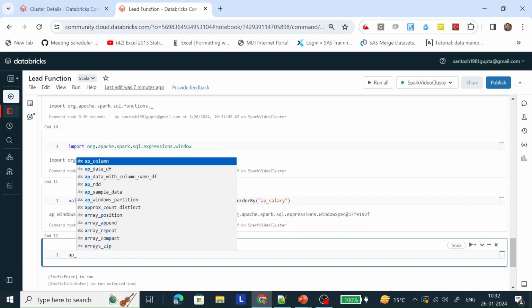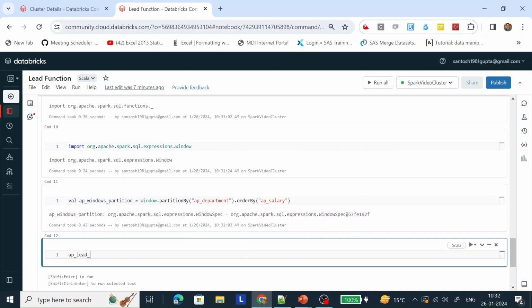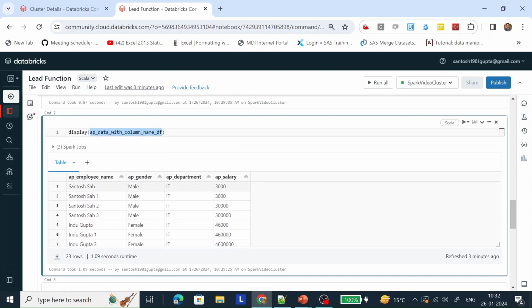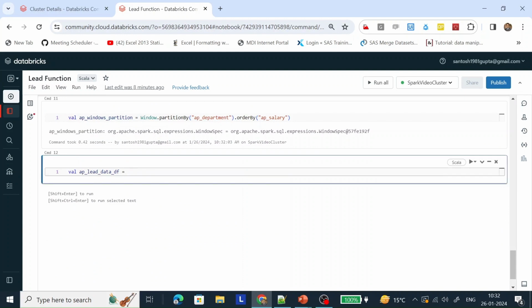Now let's create a new data frame. How are we going to create the new data frame? We are going to create it on top of this data frame by creating a column with the help of the withColumn function. The name of the column is AP lead salary. How will the data be populated? The data will be populated with the lead function, on which column? AP salary. And on which partition?